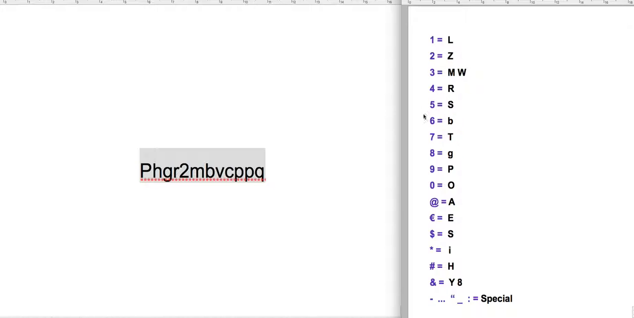And now look at the 5. 5 is a perfect S. The number 6 is a B. Number 7 is a T. Number 8 is a G. Really easy to remember. The number 9, look at it, is a P looking in the other direction. The 0 is a perfect O. The symbol of add is an A, and this is also really easy to remember. The symbol of euro is an E, also simple. The symbol of dollar is an S, also really easy to remember.